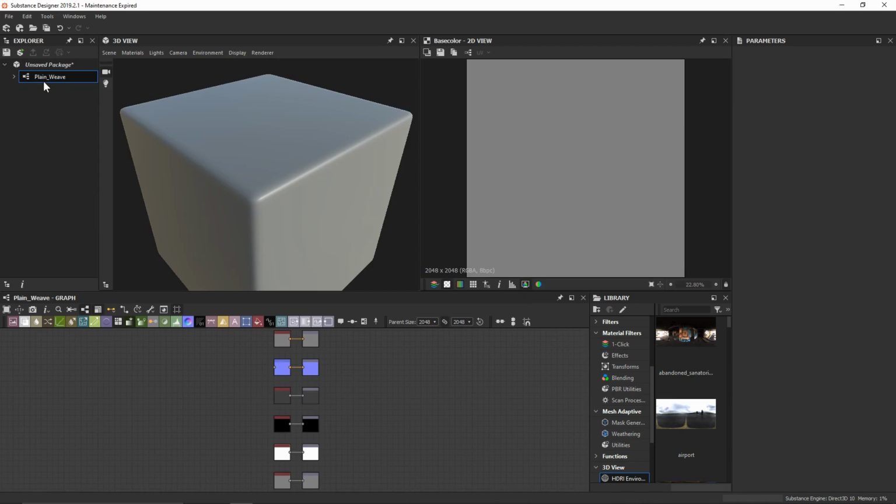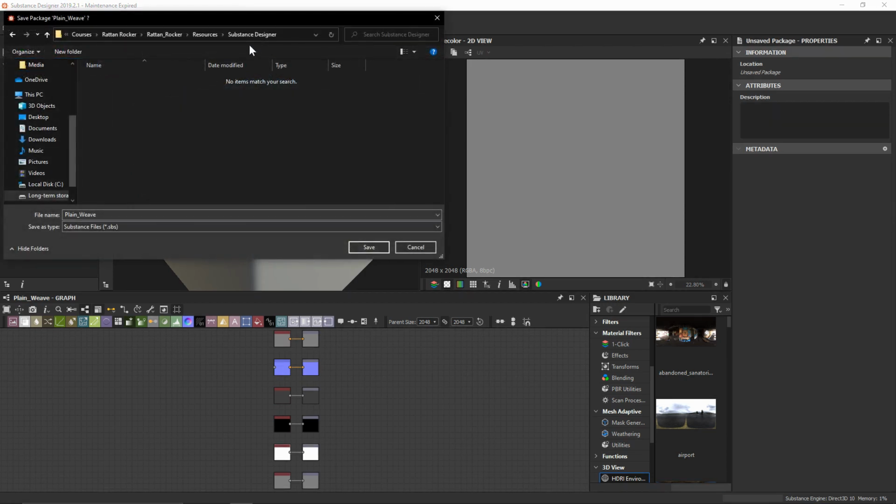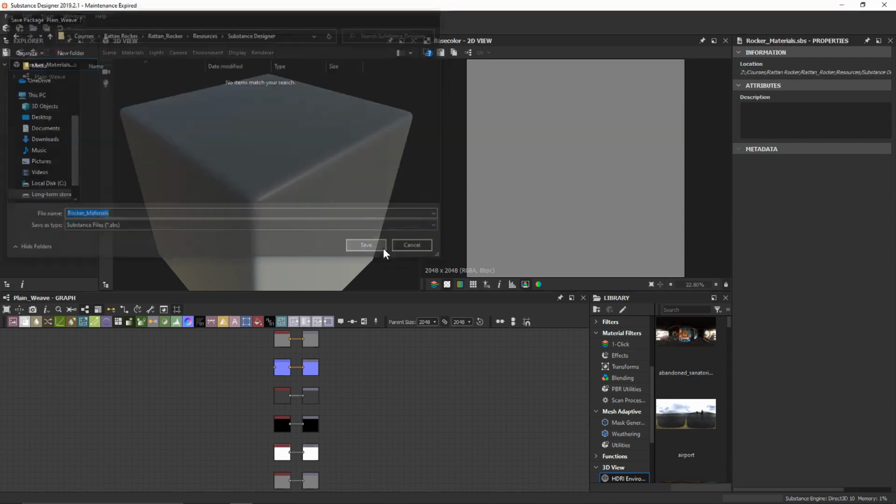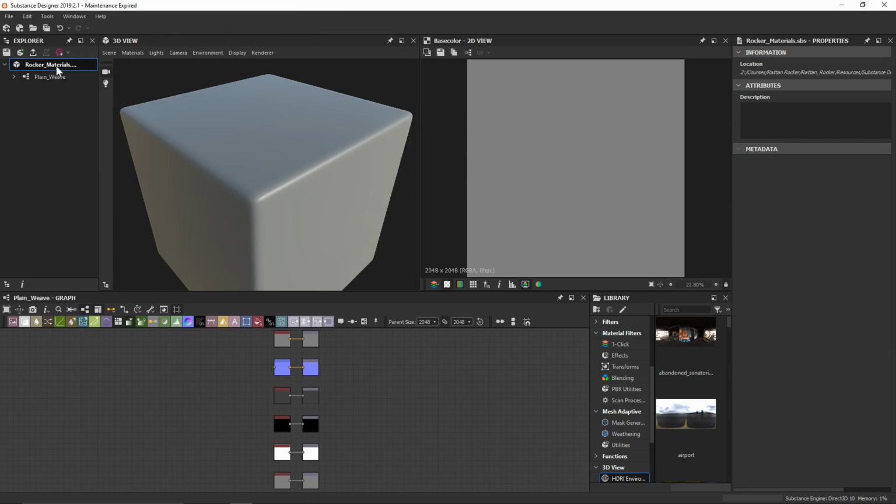And so we're going to be using this plain weave graph, but the actual package is going to house all three of the materials we're going to make. So I want to go ahead and just quickly save this package. And I'm going to save it under the Substance Designer folder under the Resources panel. And instead of plain weave, now we're saving the actual package, not just the individual graph. I'm going to call this Rocker Materials. And when I go ahead and save this, now you can see that our actual package is going to have that name, but we're still going to have this plain weave name for our graph.